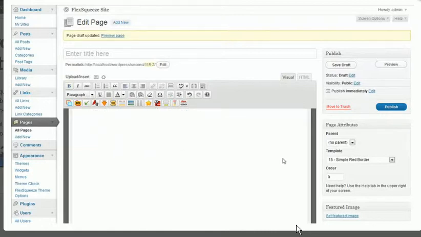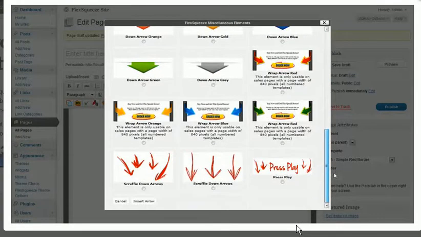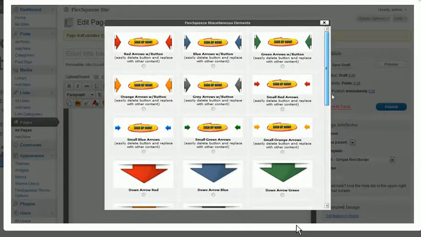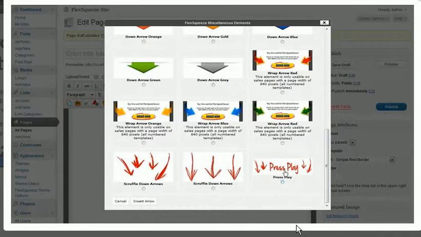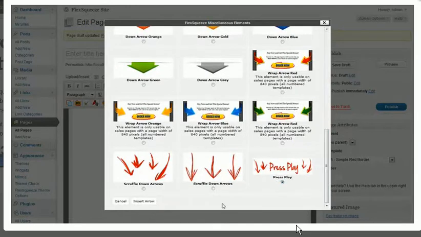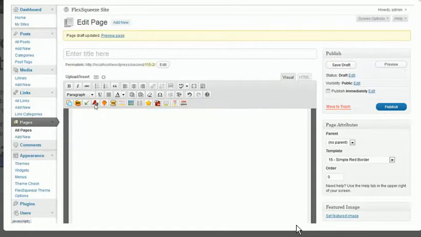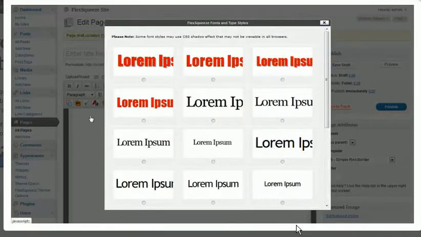And the next one is some arrows. And you might recognize some of these from the shortcodes. There are some new ones. The press play is a new one. So if you have videos, you can insert this and then drop your video in right below it, and it'll draw attention to the video.